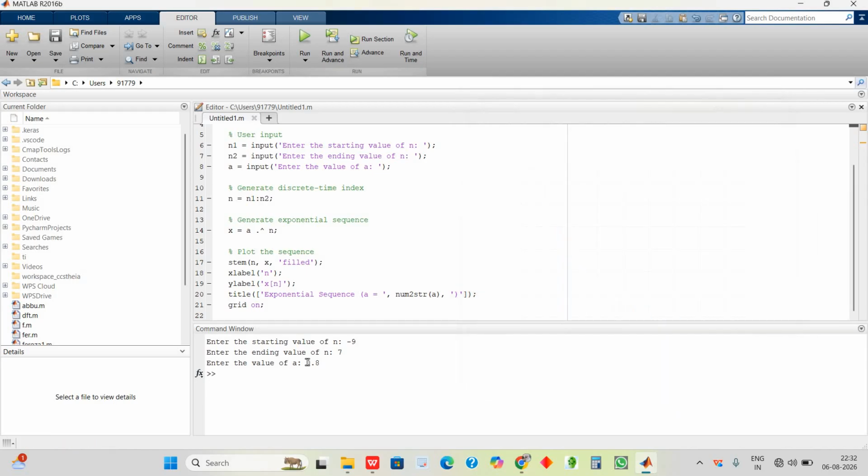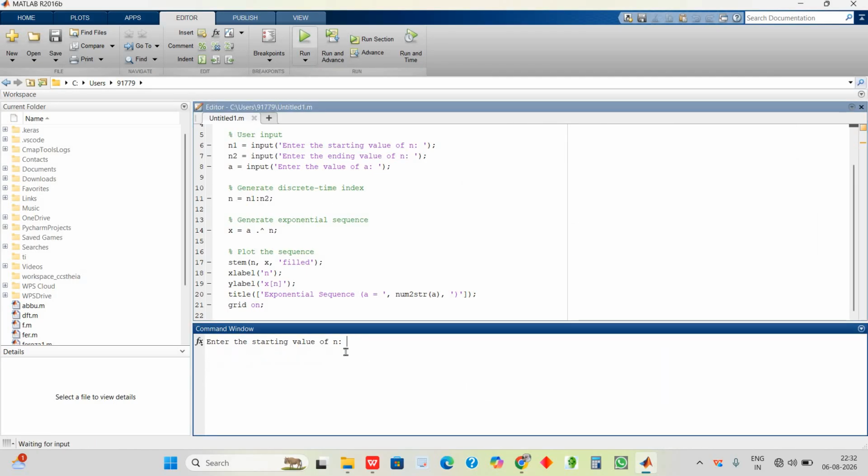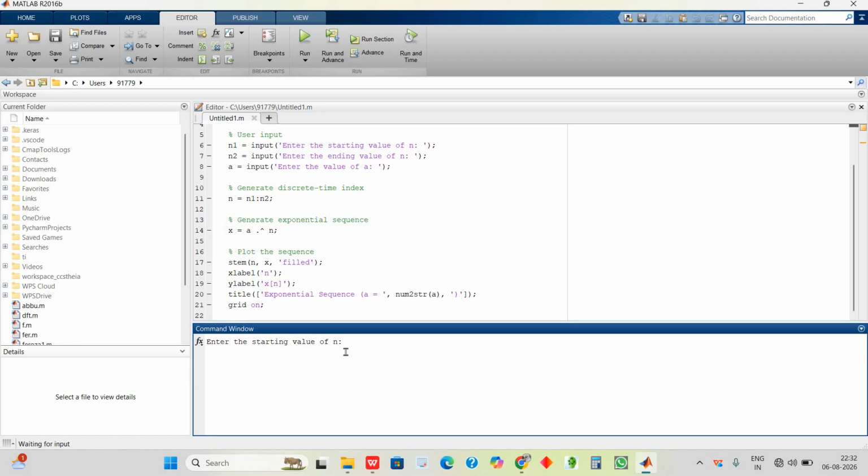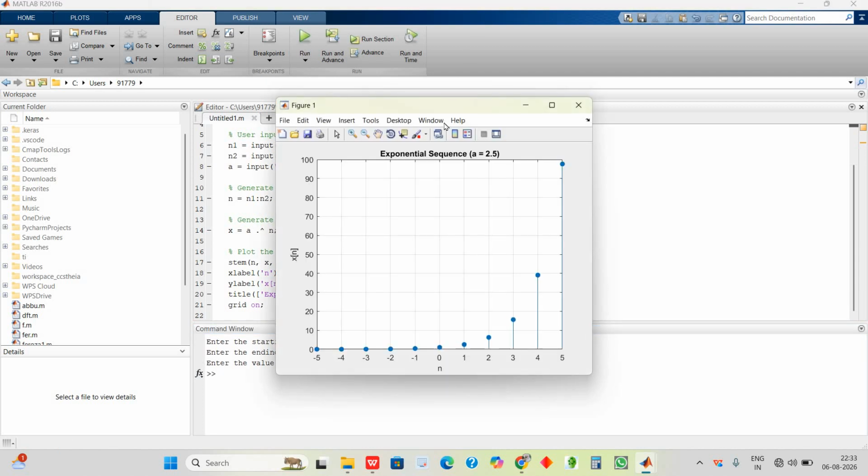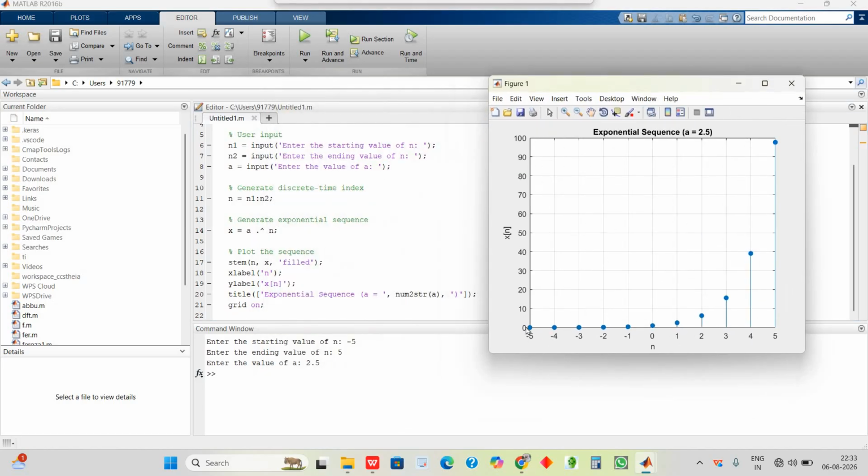Now we'll change the values again. Once again we'll run it. I'll make it -5, then press enter, to +5, press enter. Now we'll take the value of a as 2.5. Enter. See, here we are getting a growing signal. Automatically here the value of a is changing, that is a is equal to 2.5.